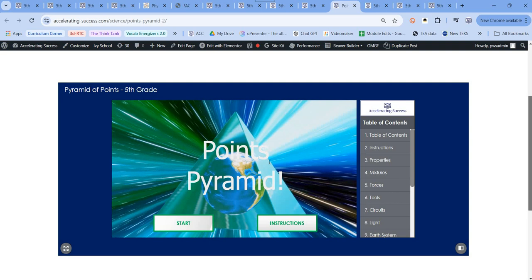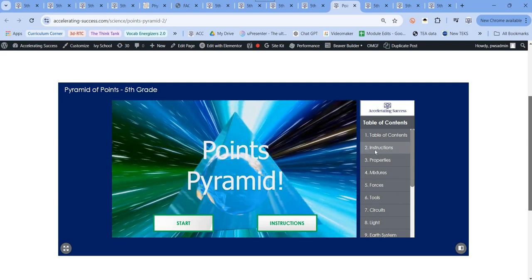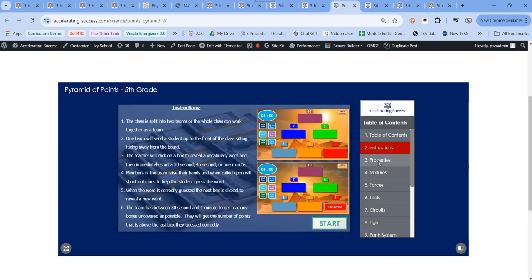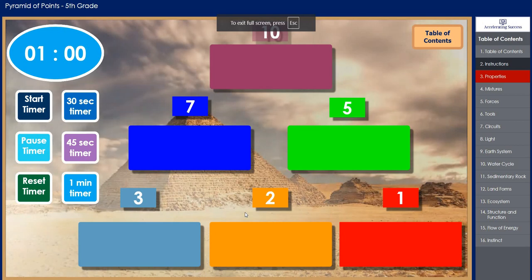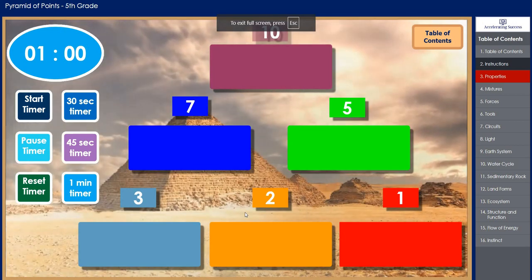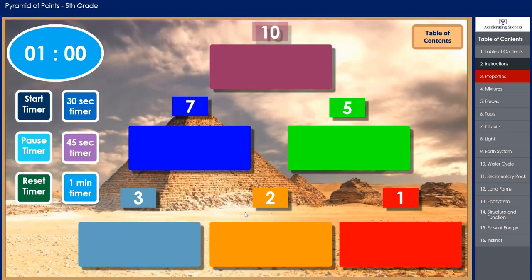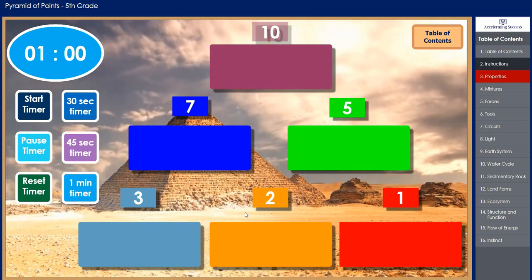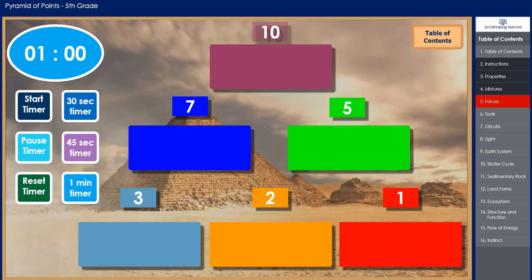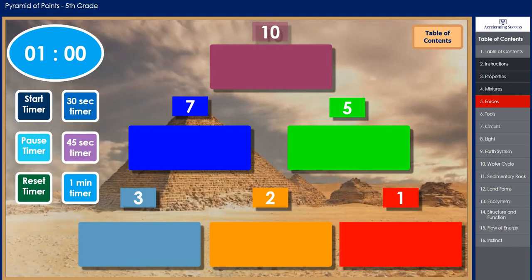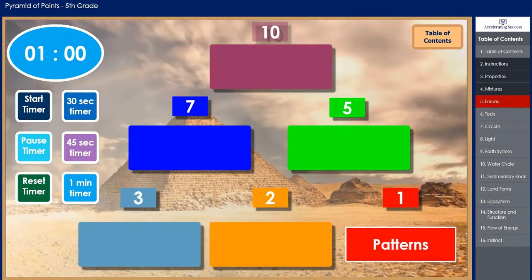So with points pyramid, the instructions are always there as always if you need to go back and get reminded of the instructions. But since I'm here, points pyramid is just that the children, once again, you'll have one child come to the front and they'll turn their backs. Now this is going to connect the concepts. And so this is going to connect all things property of matter, or all things mixtures, or all things force. And so the child has their back turned, and then you're going to open up the window by clicking on it.